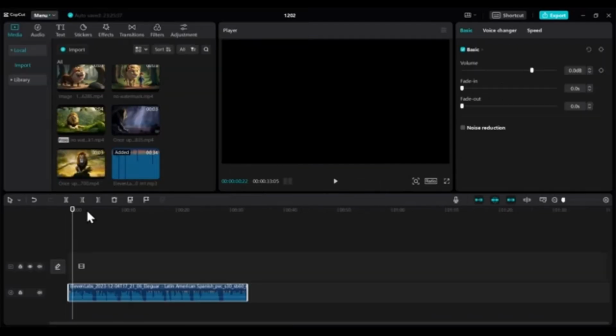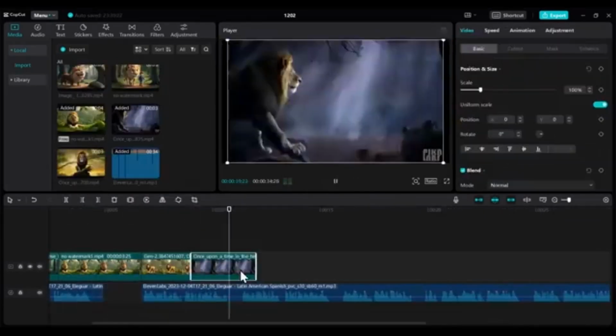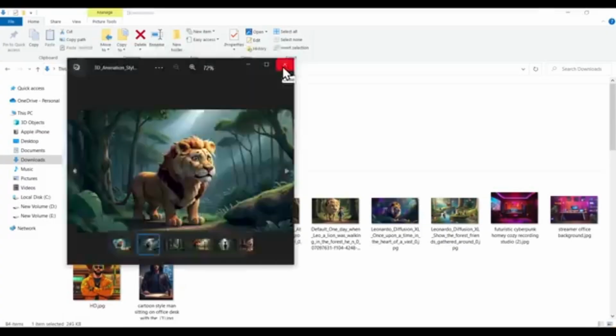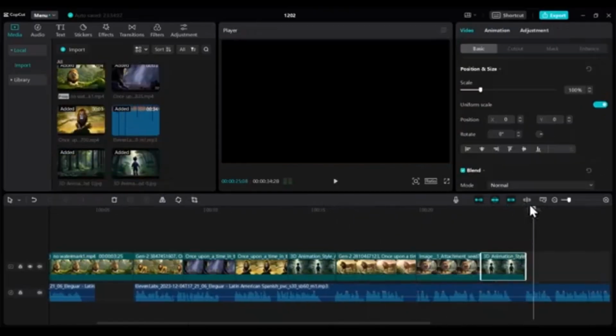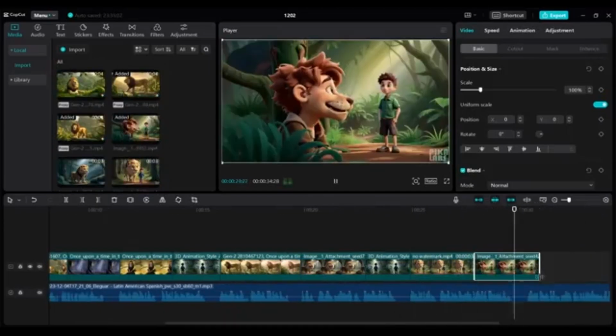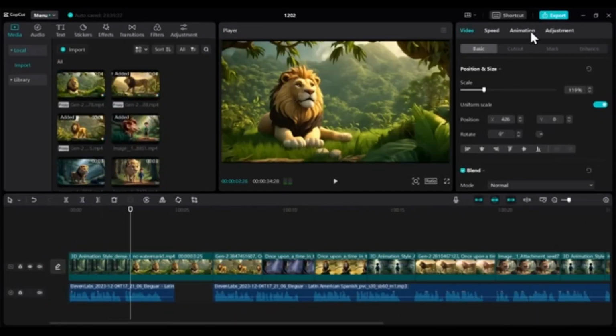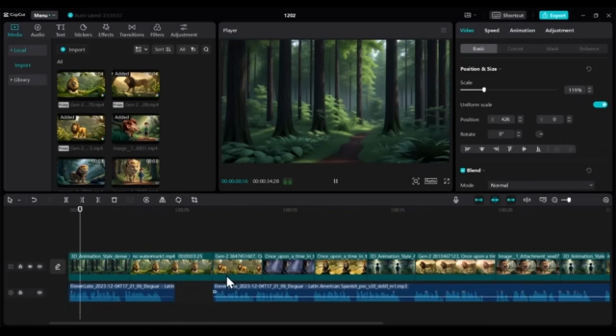Okay? Now, listen carefully to the voiceover and add the image or video clip where the scene demands it. You can use images too. It's not necessary to use only videos. You can add images between videos as well. But remember, you'll need to add animation to each image.